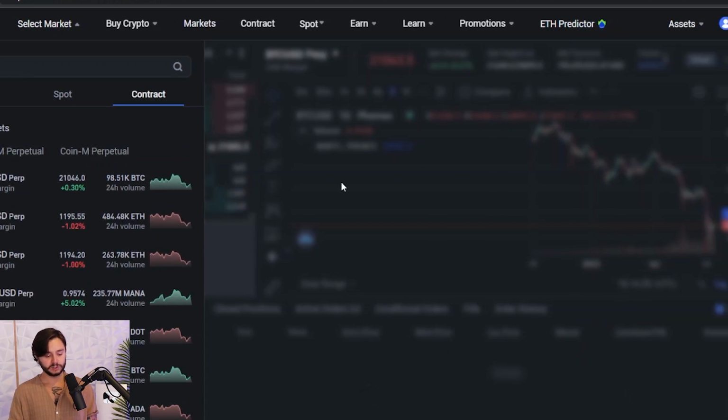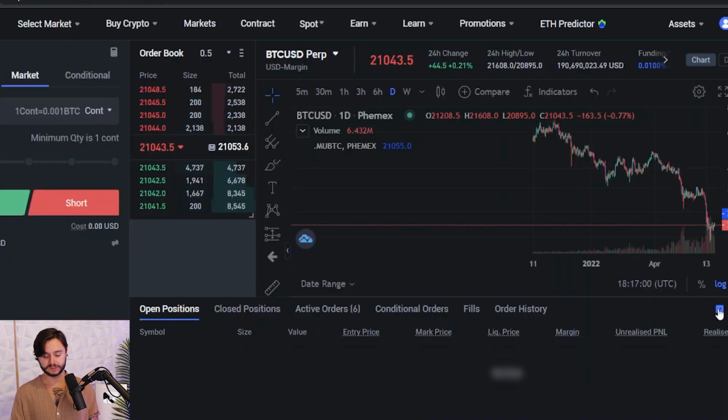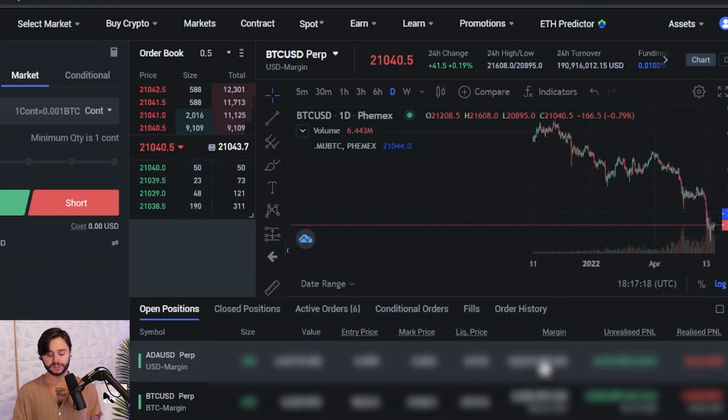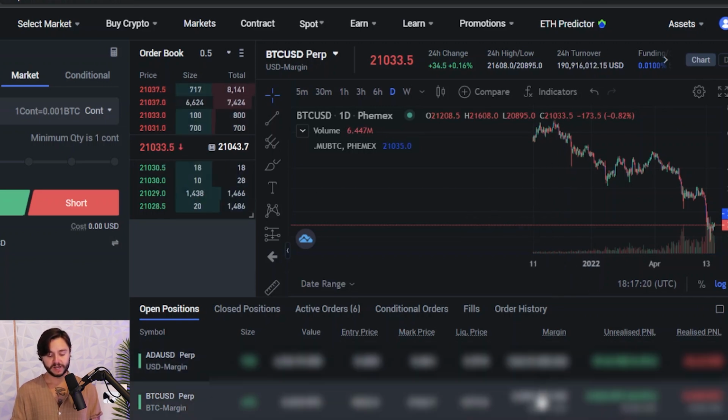So if we pull back to my screen here, you can see I actually have a few open trades, an ADA, BTC, and Ethereum trade. You can see the size. I have the values and everything like that blurred out, but what's under margin is basically how much of your money you're using, and then the value is multiplied times whatever your trade is. So for example, if you have $100 and you're using a 3x trade, your value would be 300, right?